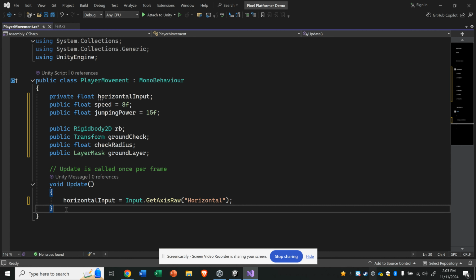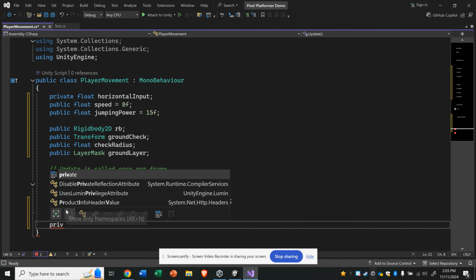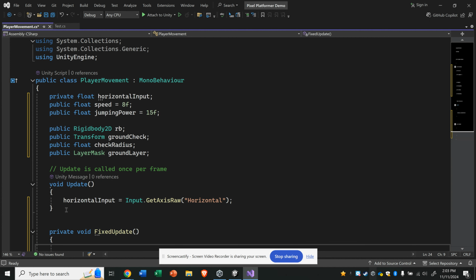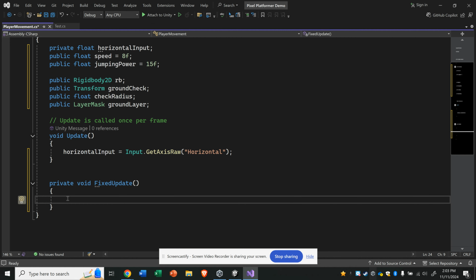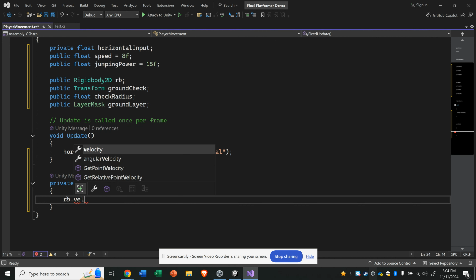And we're going to now need to apply that to the rigid body. So we're going to do that in the fixed update. So private void FixedUpdate. And this is where we apply any physics. So we're going to grab the rigid body and we're going to set its velocity.